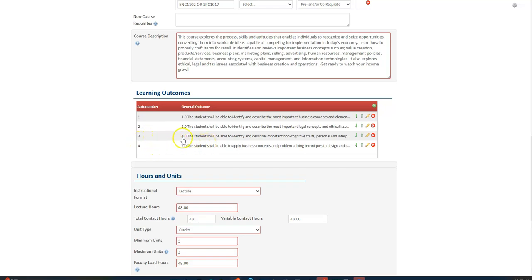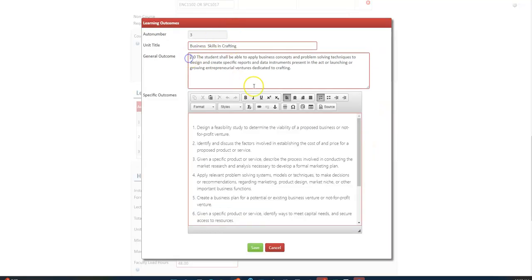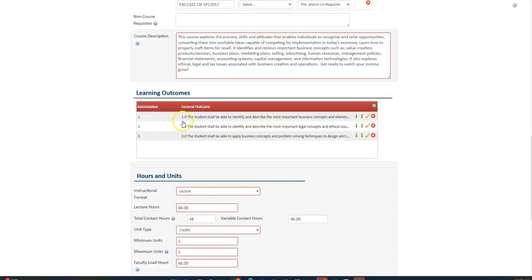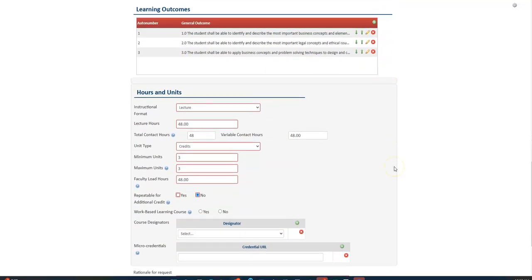But then I realized we don't need this learning outcome here. In order to delete it, again, you select this little X, click OK, and now it's gone. But make sure once you select to delete that row, you're sure about it because you can't get it back. Now we notice we have 1, 2, 2. We'll go back into this learning outcome, modify it to 3, and select Save. Now our auto numbers and our general outcome numbers match.